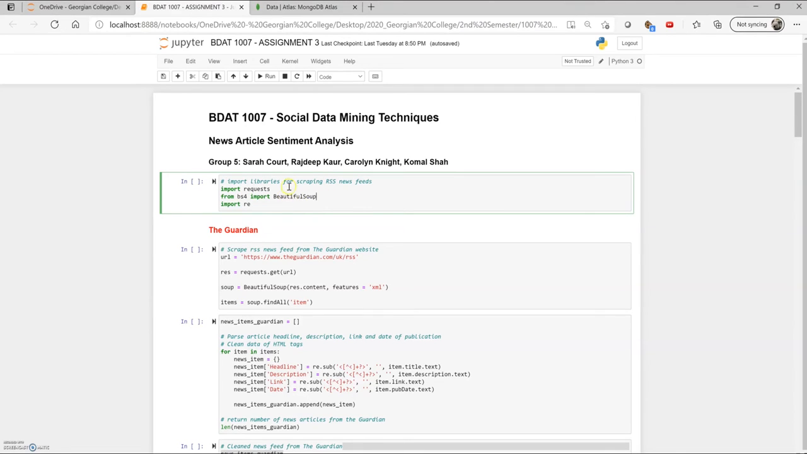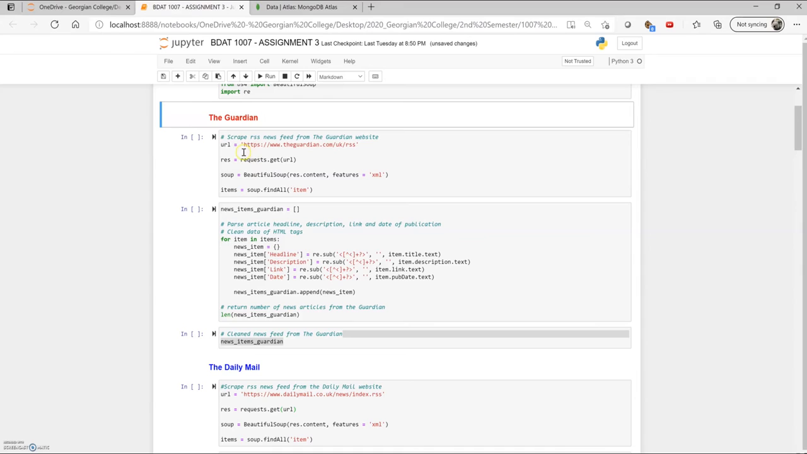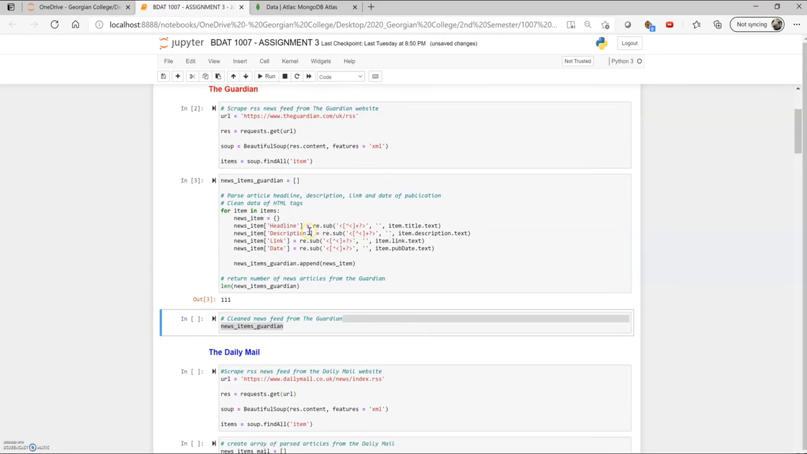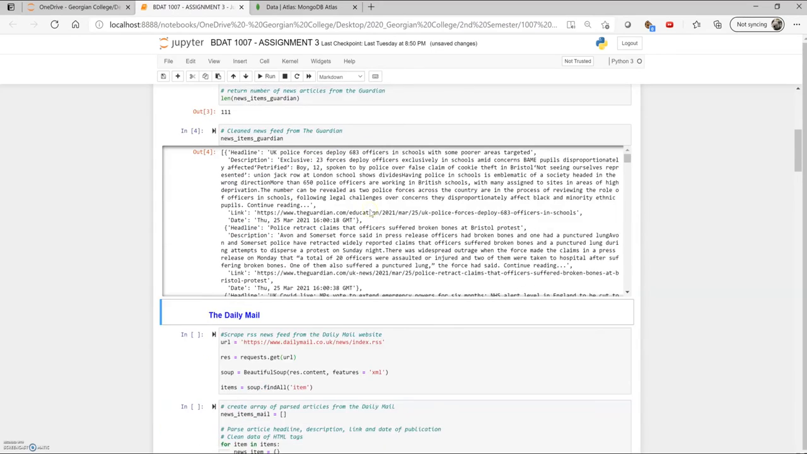To scrape data, we are using Beautiful Soup, so let's import the libraries. For the Guardian, this is the URL for the Guardian RSS. So we can make a request. We're using Beautiful Soup to find all items, and from the items we are trying to find the headline, description, link, and date. We just need those four basic pieces of information. So let me run that. It says we get about 111 RSS feeds, but earlier we had 113. Anyway, let's take a look at the feeds. This is the latest one.